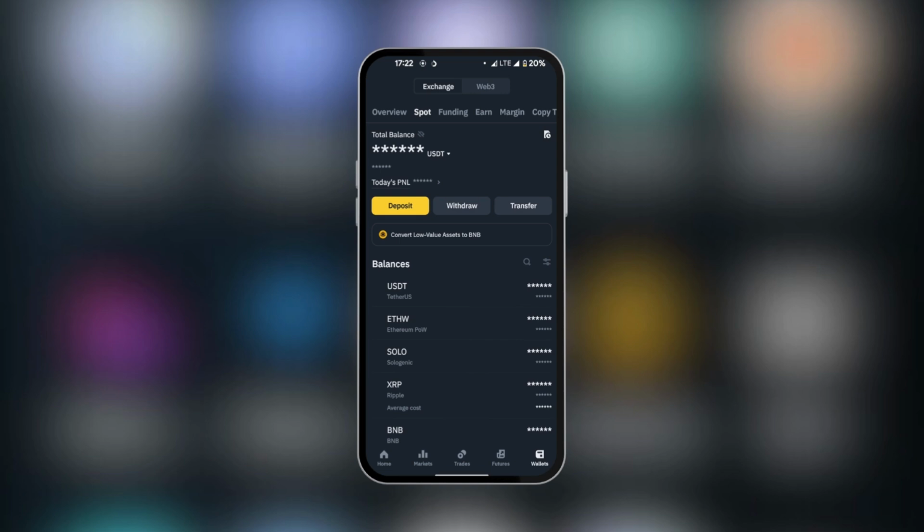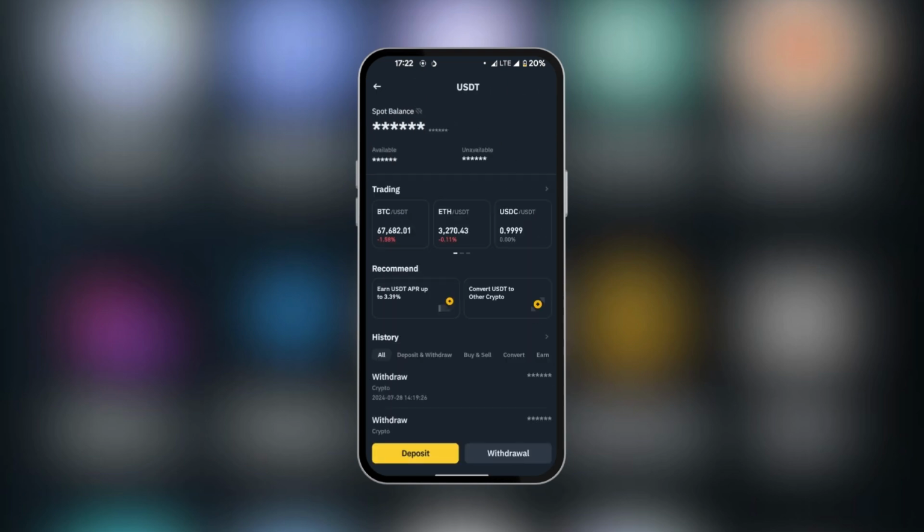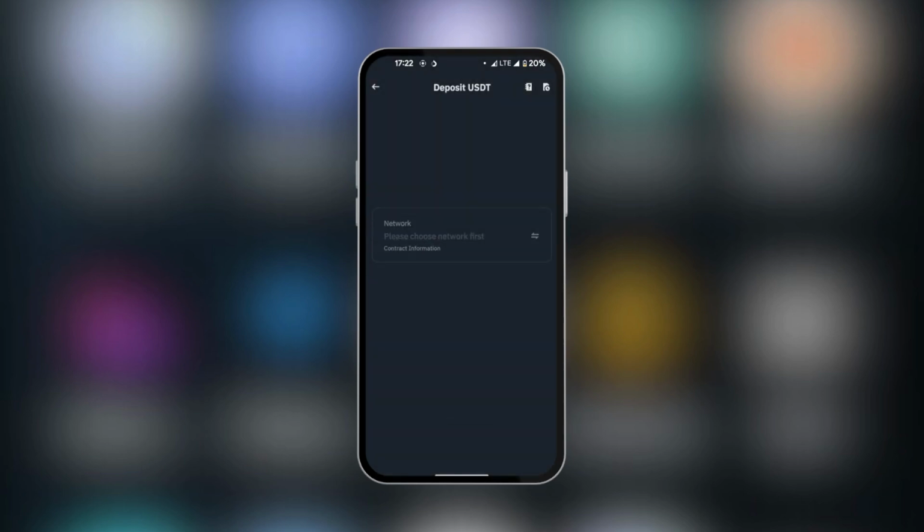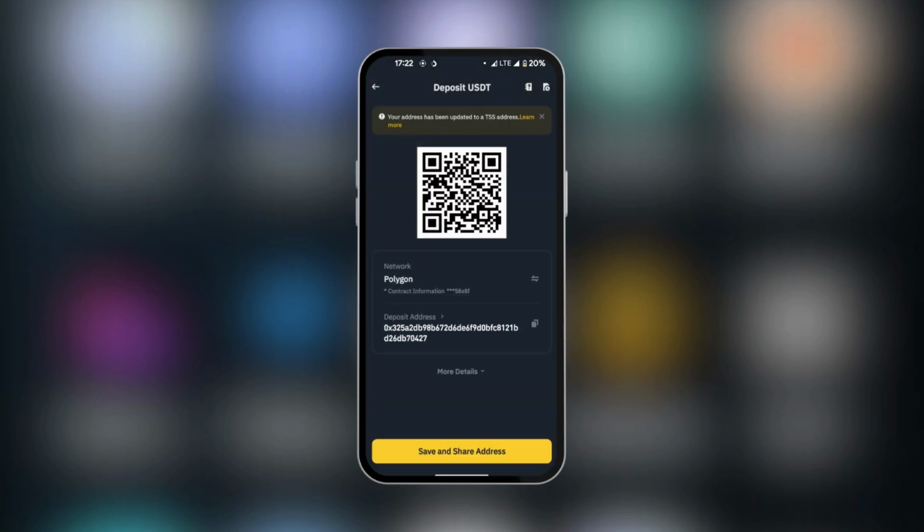So we're going to tap on USDT and at the bottom, we'll select deposit. The goal here is to get the address. So we're going to select Polygon as the network. You can select anyone you choose and we're going to copy the alphanumeric address. After the alphanumeric address is copied, you have to also take note of the network. Now it's copied to our clipboard.